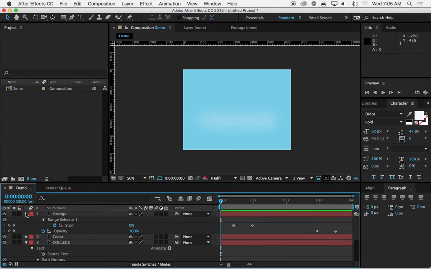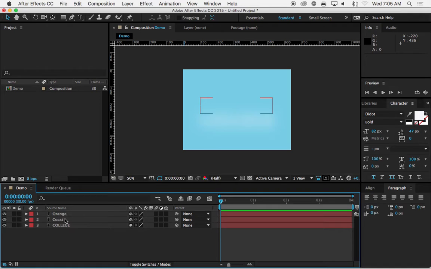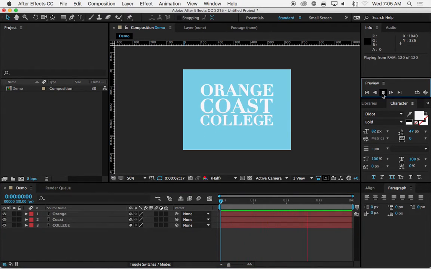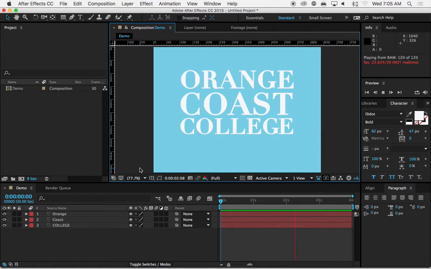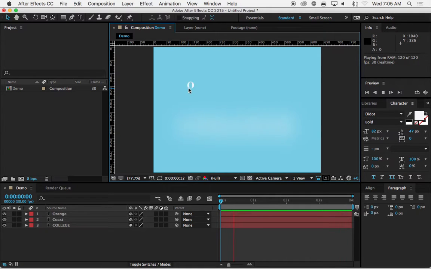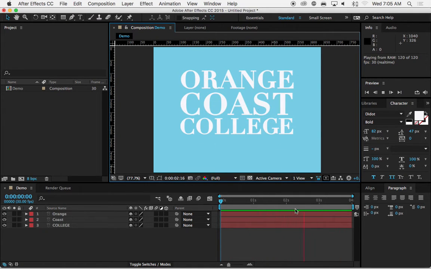If we look in my layers, I've got 3 layers: Orange Coast College. I'm all pumped because I just visited the digital media arts department there at OCC. Let me hit play. So what I've done is animated, let's fit this a little better up to 100%, 3 different layers of text. So you see orange scales in.